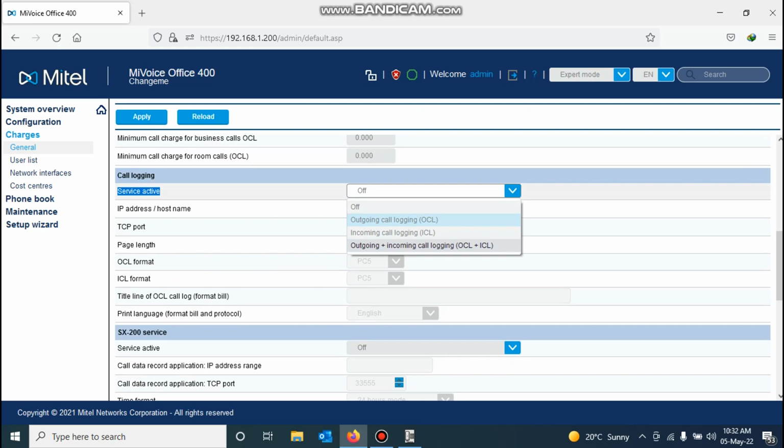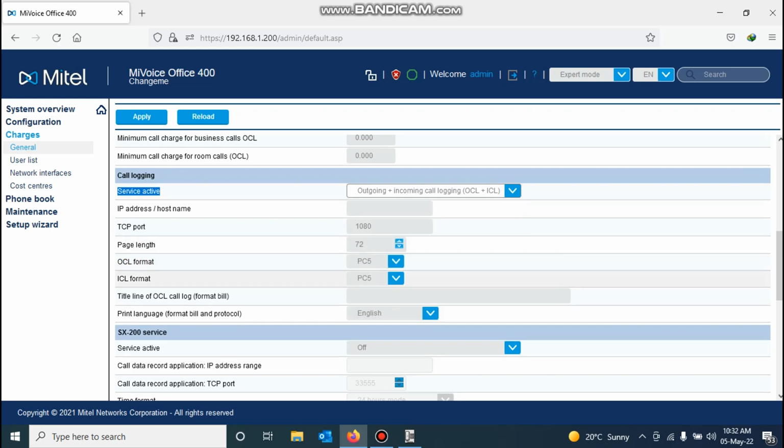Obviously, this is up to you according to your installation, whether the customer wants to see records for outgoing calls only, or for incoming calls only, or for both incoming and outgoing. But for the sake of being standard, we are just going to go with outgoing plus incoming calls. So that means the customer is interested in calls both ways, and for that reason, we are going to select this.